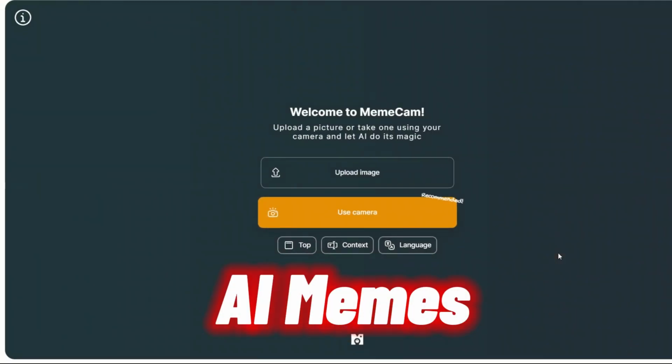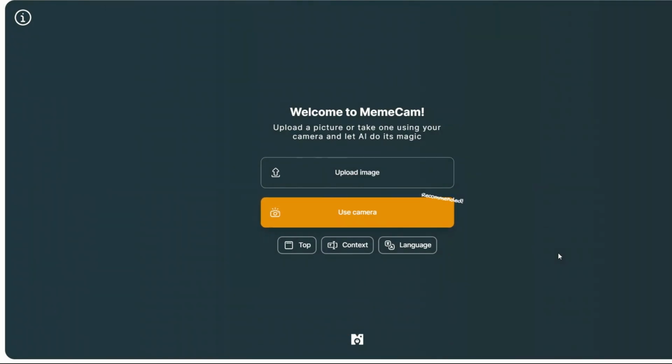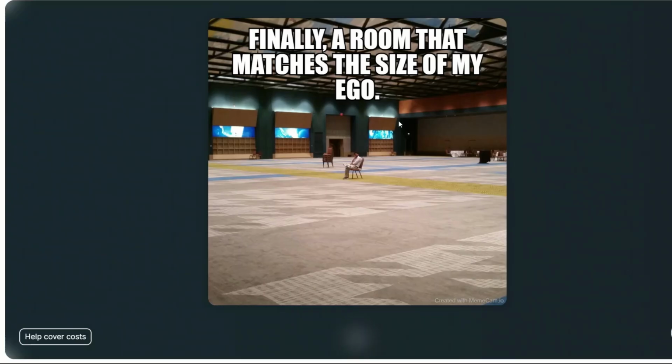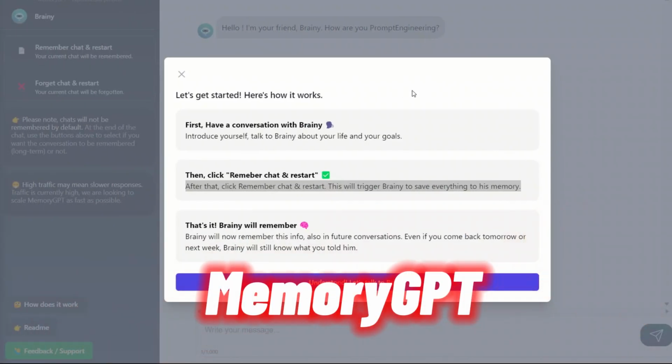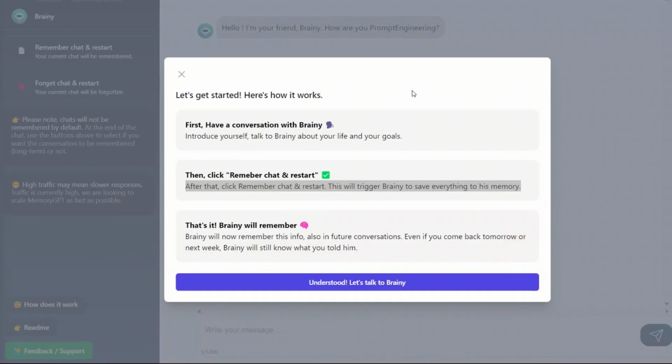If you want to take your meme game to the next level, there's an awesome tool for that. Now introducing Meme Cam. All you have to do is just upload an image and it will generate a meme out of it. Okay, so I uploaded this image and it actually is pretty awesome. So finally, a room that matches the size of my ego. This is pretty neat.